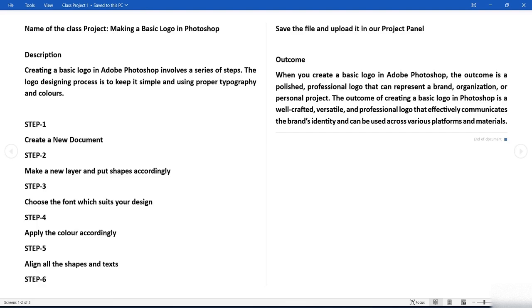Step 1, create a new document. Step 2, make a new layer and put shapes accordingly. Step 3, choose the font which suits your design. Step 4, apply the color accordingly. Step 5, align all the shapes and text. Step 6, save the file and upload it in our project panel.